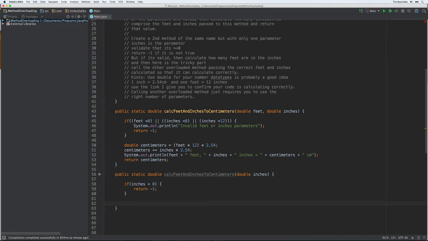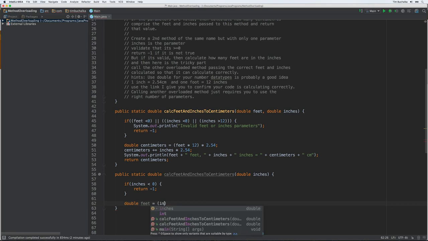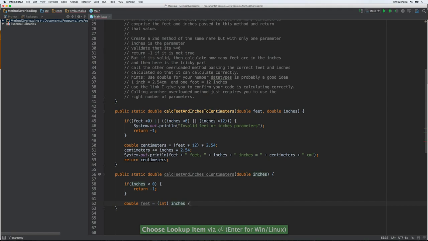So now what we need to do is we've got an inches parameter, but we need to call the overloaded method on line 43, and that needs us to pass the feet and the inches. So we need to convert the inches to feet and inches, if you know what I mean. So we need to extract firstly the number of feet that are in our inches, and then whatever the remainder is going to be the number of inches that forms part of the second parameter. So to do that, I'm going to type double feet equals, and I'm going to use int here, and that makes sure that it's converted to a whole number, inches divided by 12.